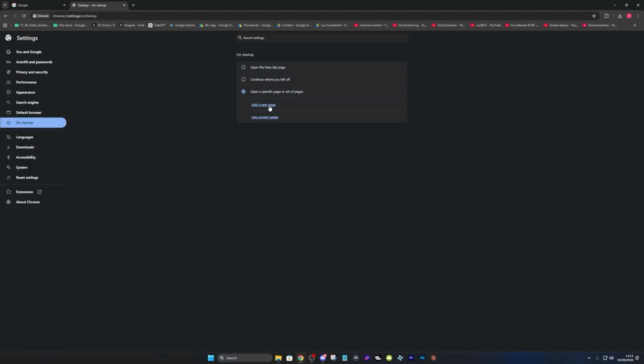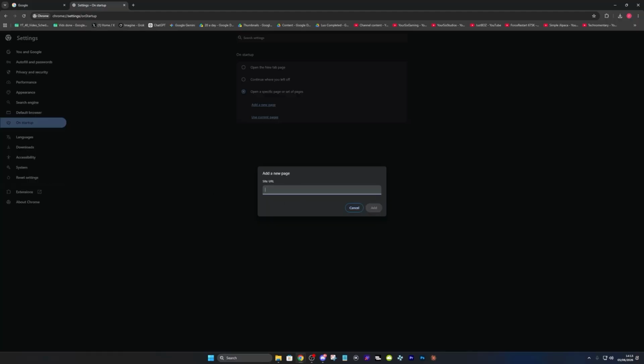Now, once you're in settings, you're going to see a lot of different things. But what you are going to see is also on startup. Go ahead and click on that, and then it's going to show you can open up a new tab page, open a specific page or set of pages, or continue where you left off. What we're going to do is open a specific page. So we're going to press add new page right here.